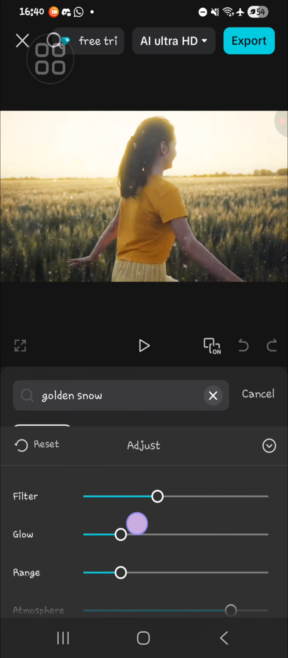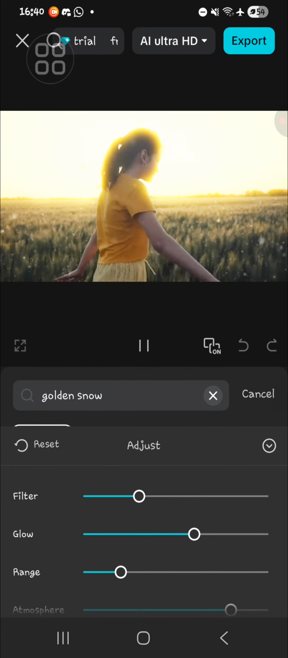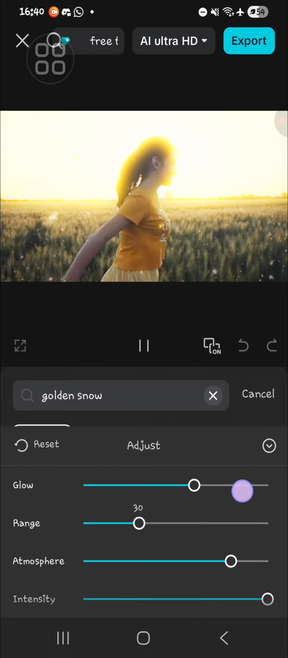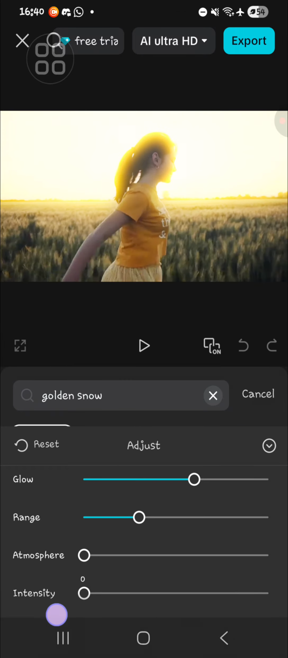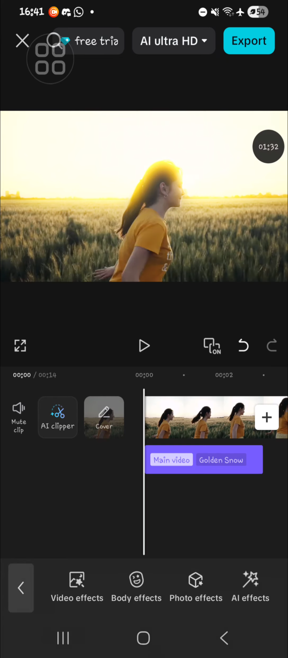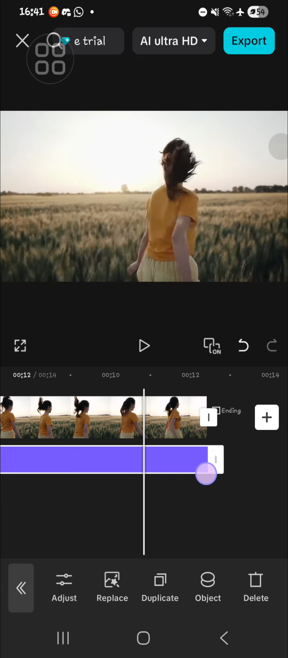And then for the filter, you're going to make it 30. Okay, make it 30, and then for the glow, make it 60. Make it 60 like this, and then for the range we're going to make it 30 just like the filter, and then for the atmosphere you're going to make it 0, and also for the intensity make it 0, and then it will create something like this, and then you can make it align with your video.